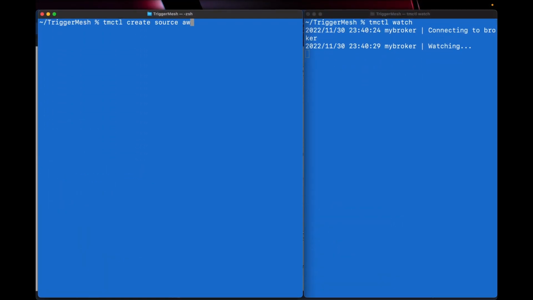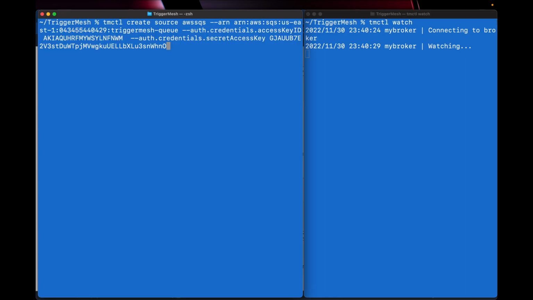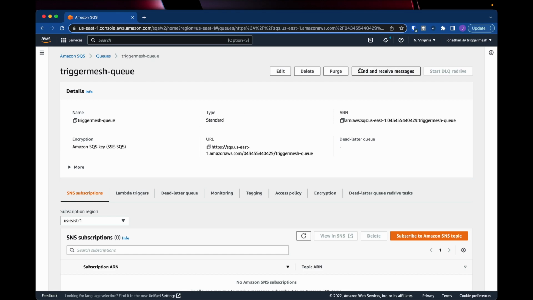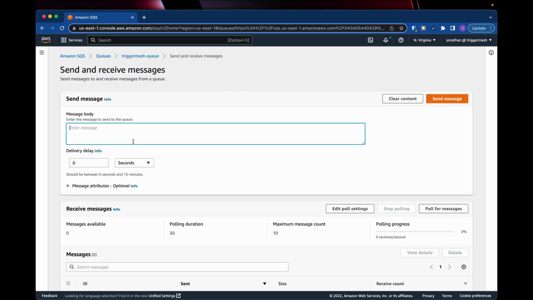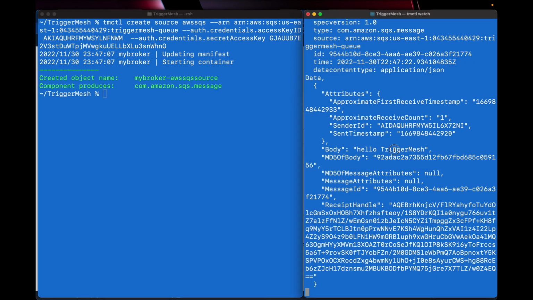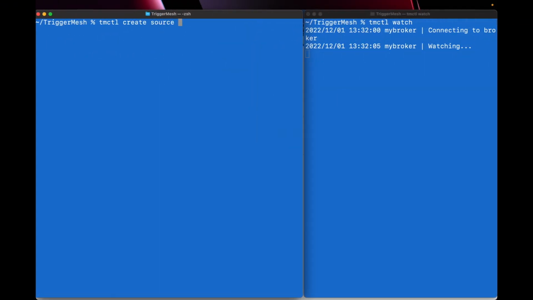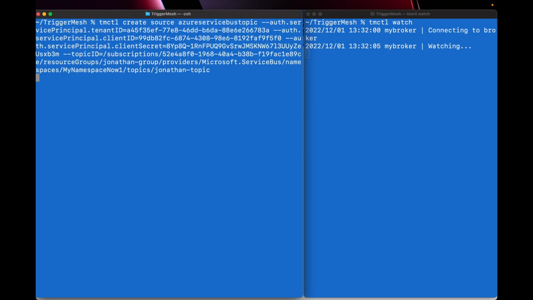Let's create an AWS SQS source that captures events from a specific queue. Let's push an event to the SQS queue and see that it gets ingested by TriggerMesh. We can see the value of the body of the event and also metadata like the event type and event source.